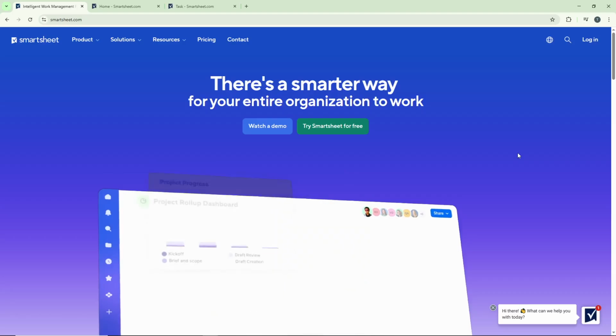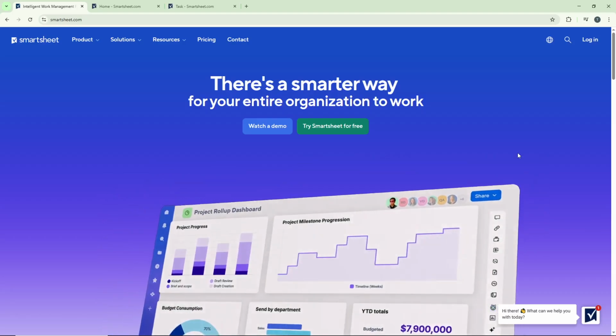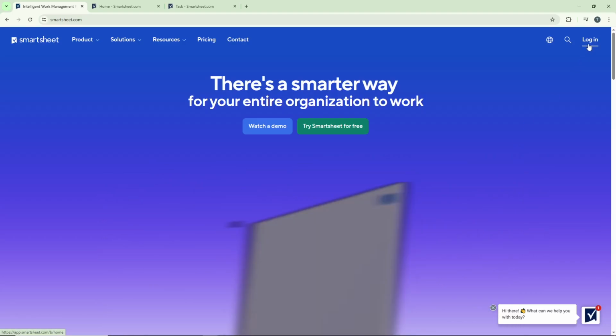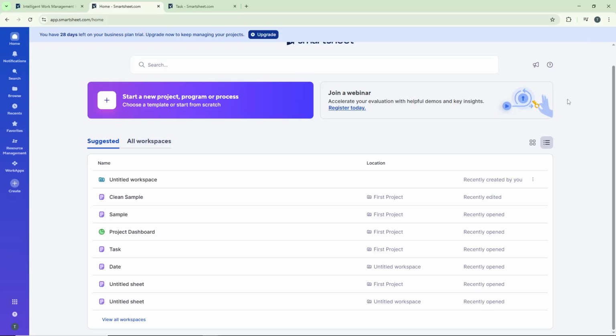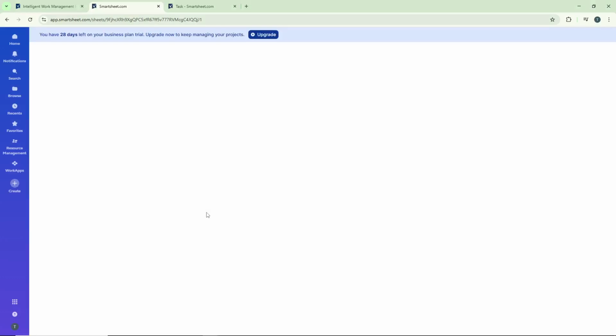First, you'll need to navigate to smartsheet.com and log into your account. Once you're signed in, head over to the sheet or report that contains the data you want to visualize. This is where all your source information lives, so make sure you're opening the correct sheet that has the metrics or values you want to display in your stacked bar chart.